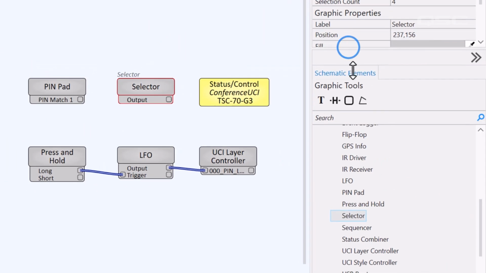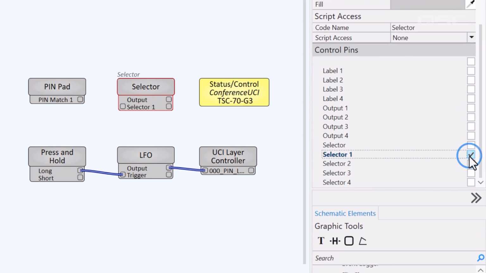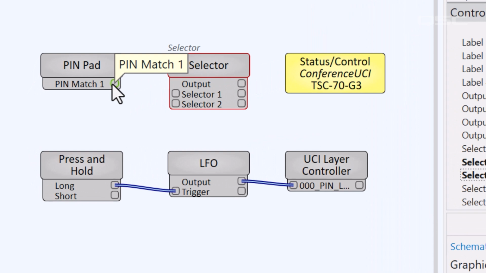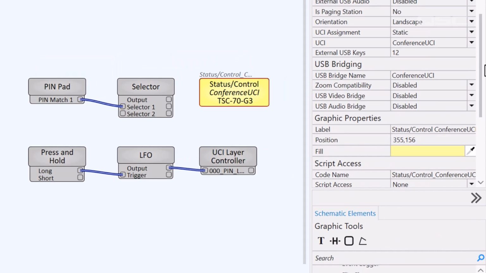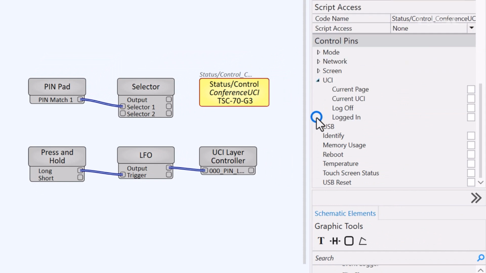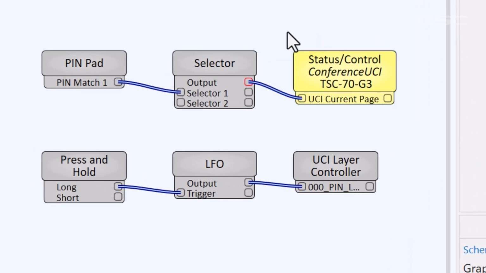more elegant. Let's expose the selector 1 control pin, and we'll control that from the pin match LED output of our pin pad. Then let's expose the UCI current page control pin of the touch panel, and we'll wire the selector's output pin to control it.